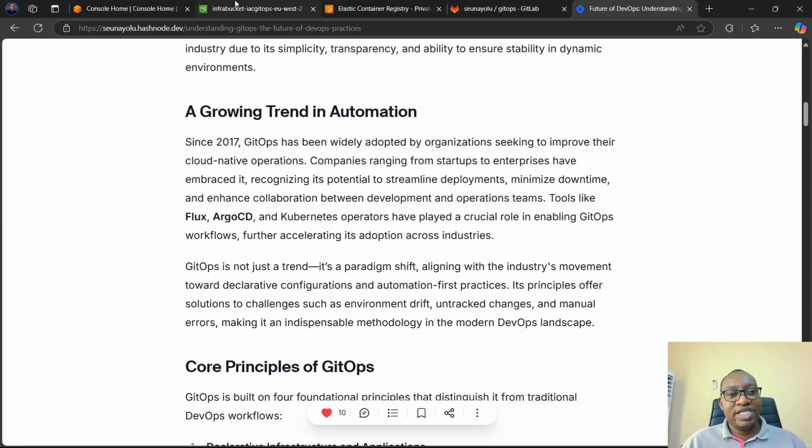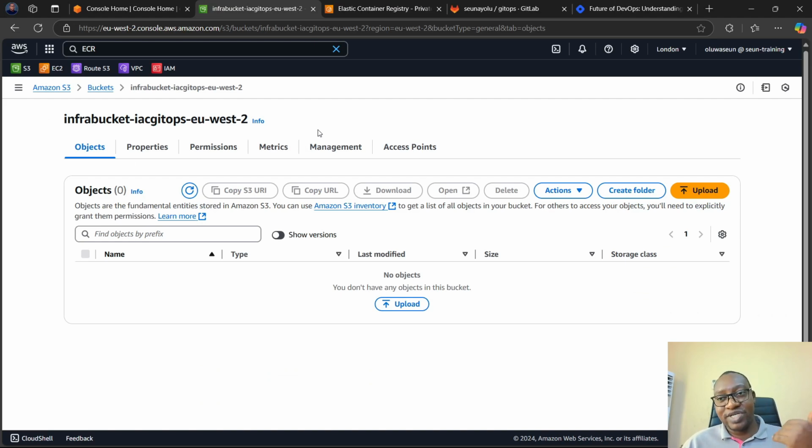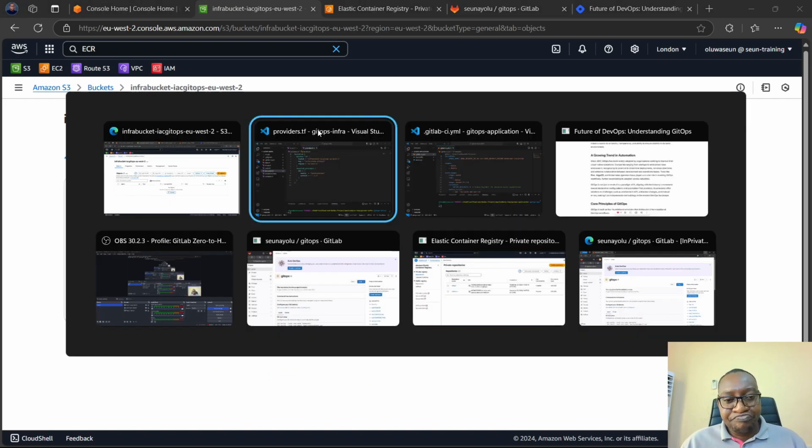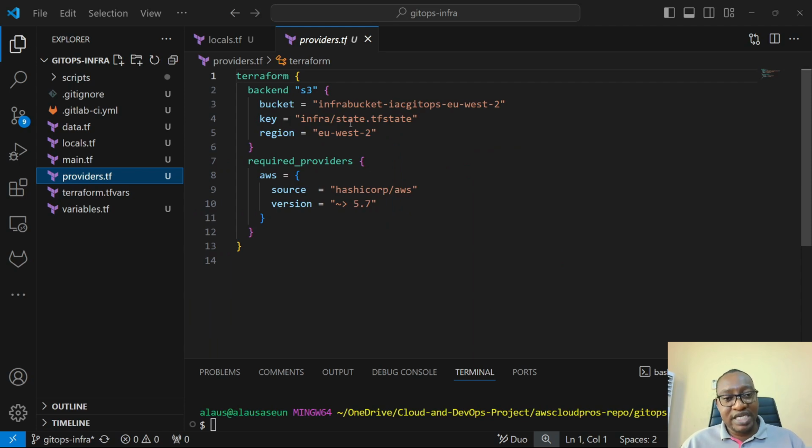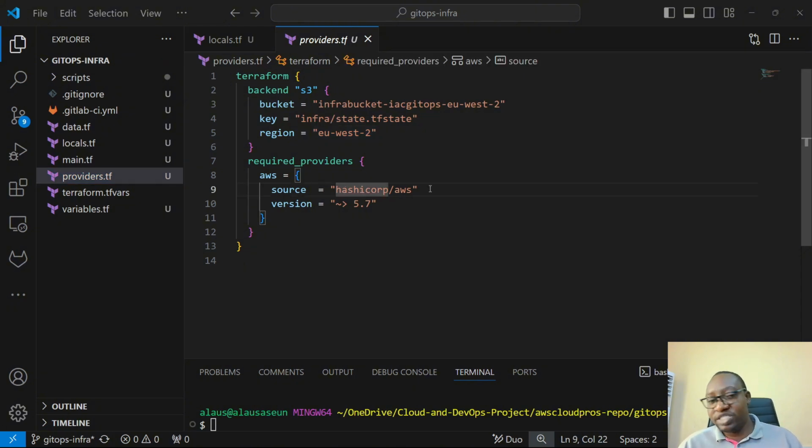And of course, right here, I've created a bucket. So this is the bucket that I've created on AWS. Okay, and then of course the key is basically infra. This will be like a folder that will be created, and then my state file will be stored. And the region where my bucket is also defined right here as EUS2. Okay, and then here I'm specifying the HashiCorp AWS provider because I'm deploying to the AWS cloud.